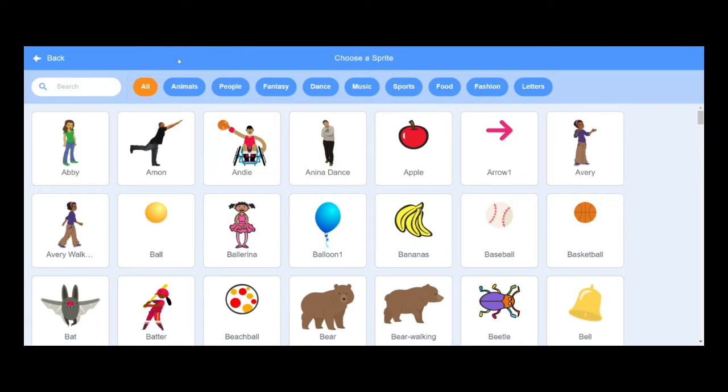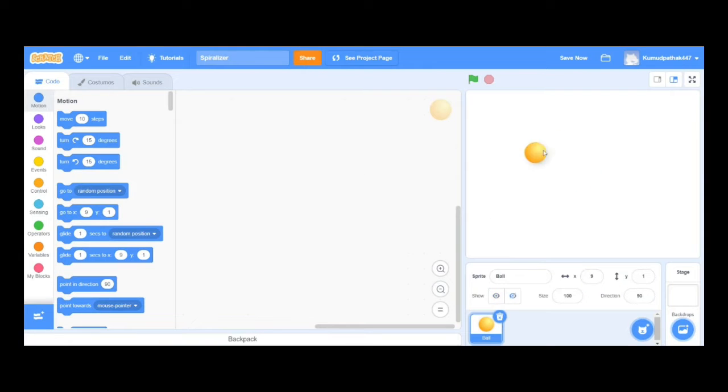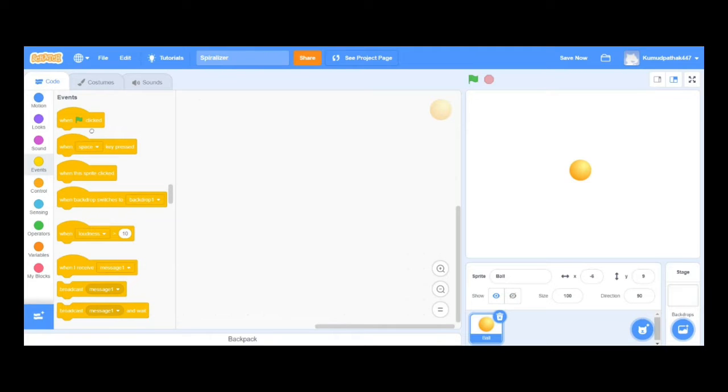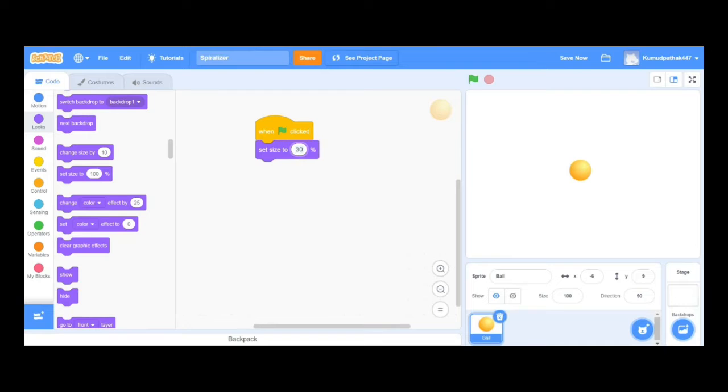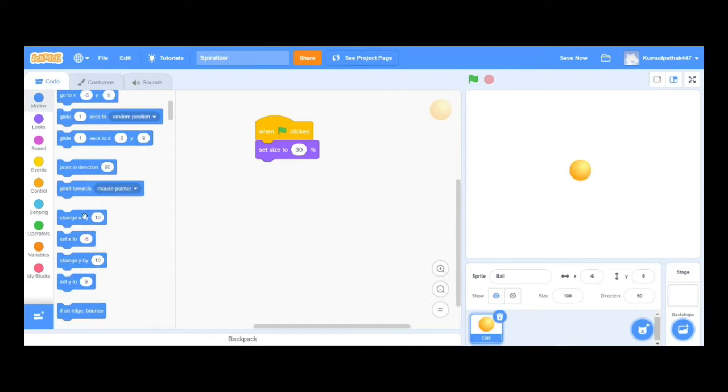Remove the cat sprite by right-clicking on it and clicking Delete. Load the ball sprite from the Sprites library. The ball has several different costumes. Click on the Costumes tab and choose the color you like the best. Add this loop to make clones of the ball.